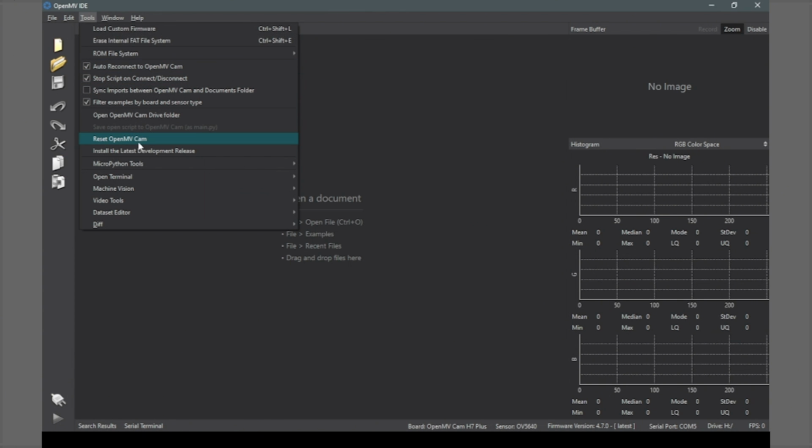Then we have the option of resetting the OpenMV camera. This option restarts the camera hardware, just like unplugging and plugging it back in. It is useful if the camera becomes unresponsive, or for viewing the recently saved file on the SD card.